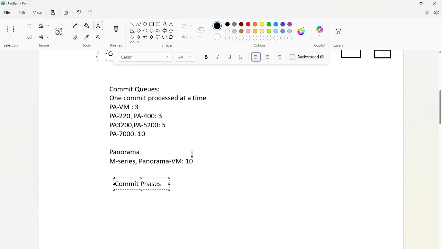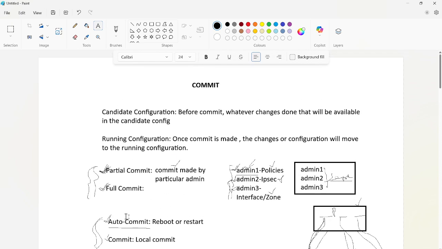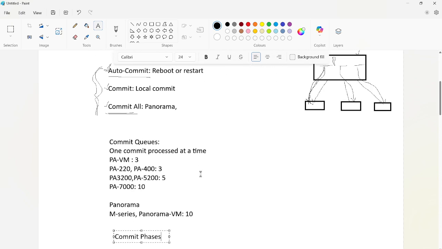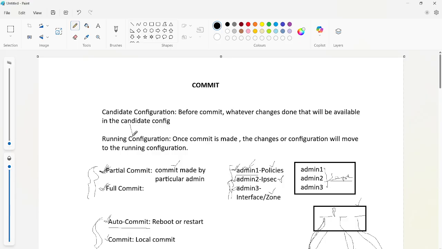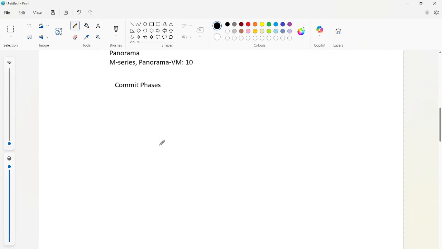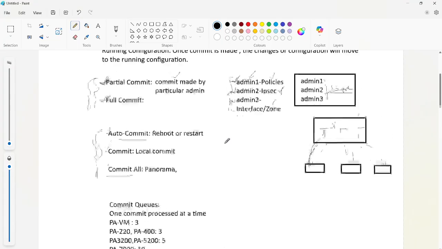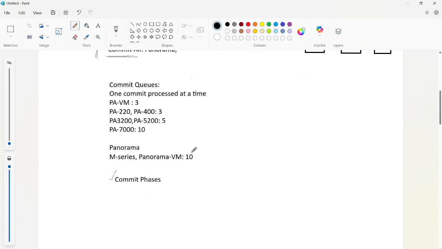Here, the commit is important. These are the general information I have given regarding the commit. Whenever you make changes, they will be available in the candidate configuration, right? And whenever you click on commit, before moving the configuration from candidate to running configuration, you can see these phases. If these phases are completed, the commit will be successfully completed, then the configuration will move from the candidate configuration to the running configuration.